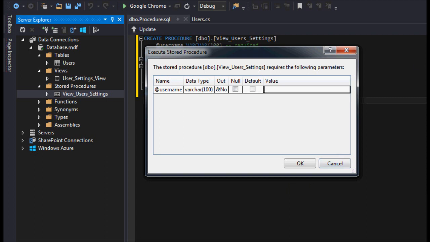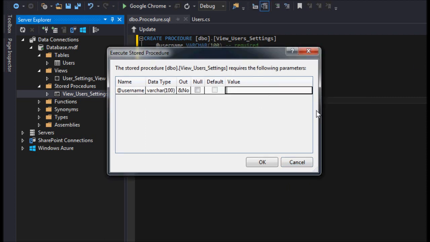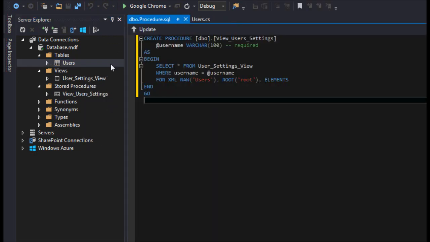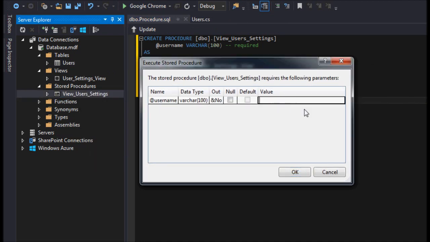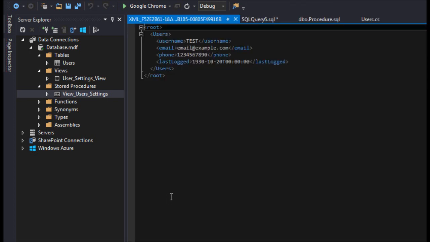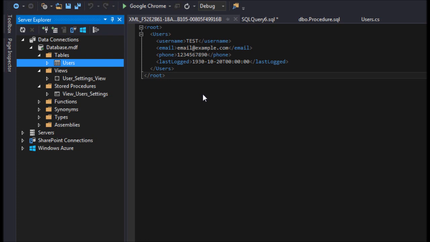Let's see what's in here. I'm going to go show table data. Username is test. So we're going to execute this with a value of test. And sweet, now it ran this procedure. Don't worry about this, it's just something that it generates for you. But you can see it returns the XML right here, and then it has a serialization. Let's click that. And now we have a root, we have a tag users, we have test as the username, we have email at example.com, a bunch of arbitrary numbers, and the last login date, which apparently was in 1930. That's pretty impressive. So what happens maybe if I put more table data in there?